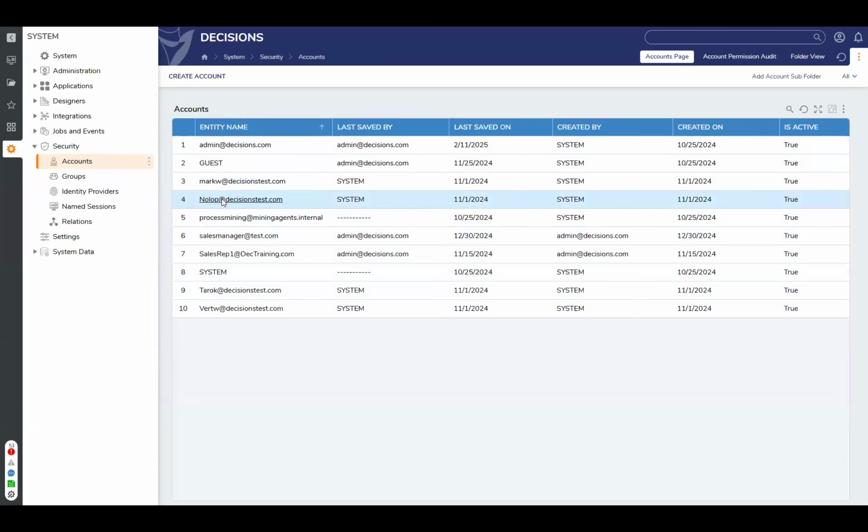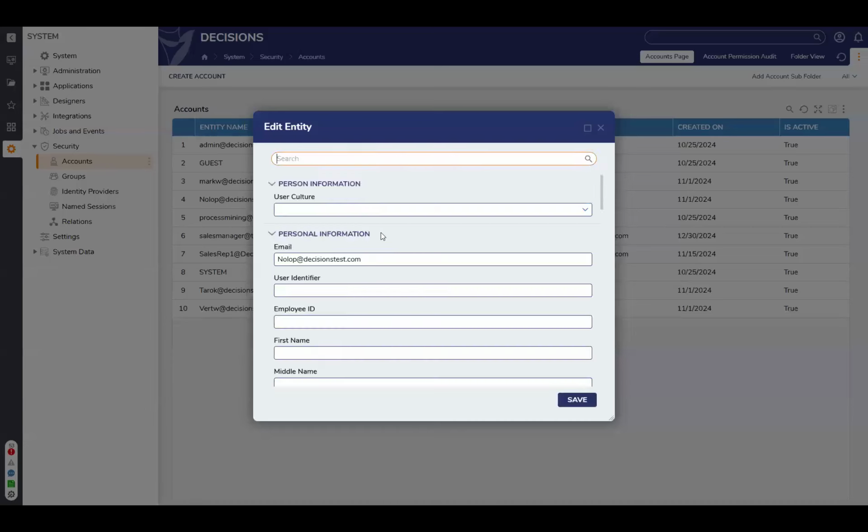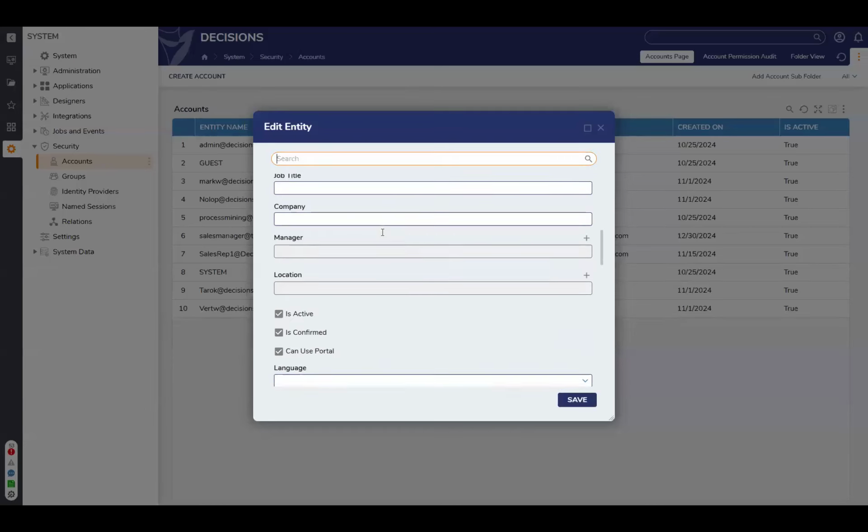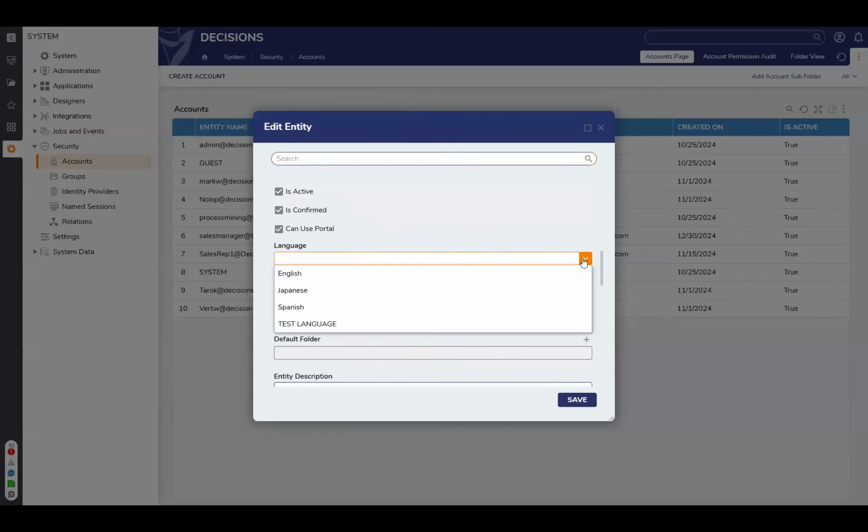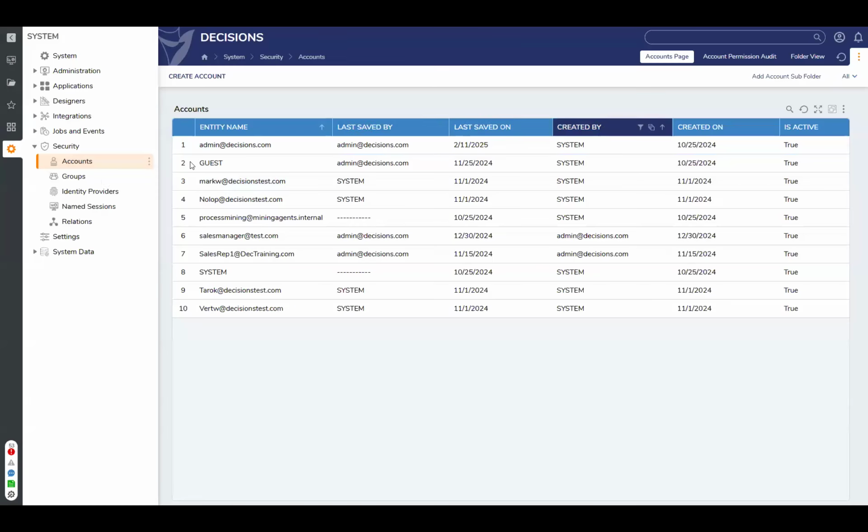So if you go to an account, you can either create a new one or you can edit one. And when you go down here, you're going to have an option to select the language. And it will show you all the languages you've created, as well as the default test language that gets created when you install Decisions. You select the one you want, and now translations for that language will be active for that user. So that's the basics of it.